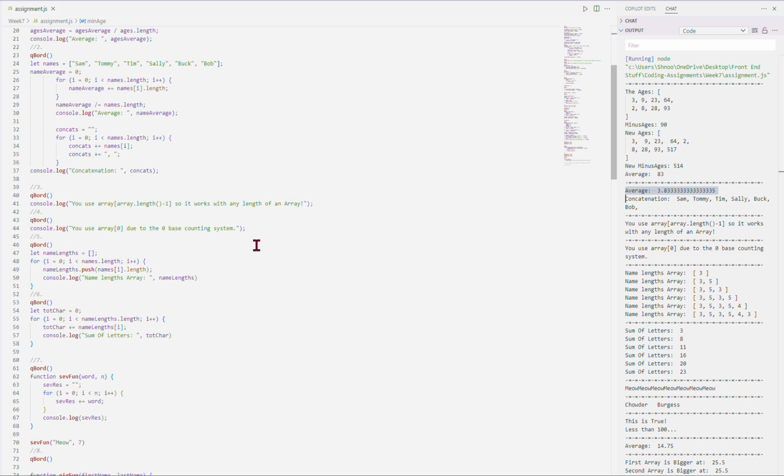Then we have question 3 of how to access the last element of an array. And you can see right here, you do array, and then in brackets, array.length minus 1. And it goes with any length of the array, so you don't have to worry about it, instead of just doing like array length 5 or something like that. And by accessing the first thing of the array, you have to do array bracket 0 because it has a 0-based counting system. So it goes 0, 1, 2, 3.